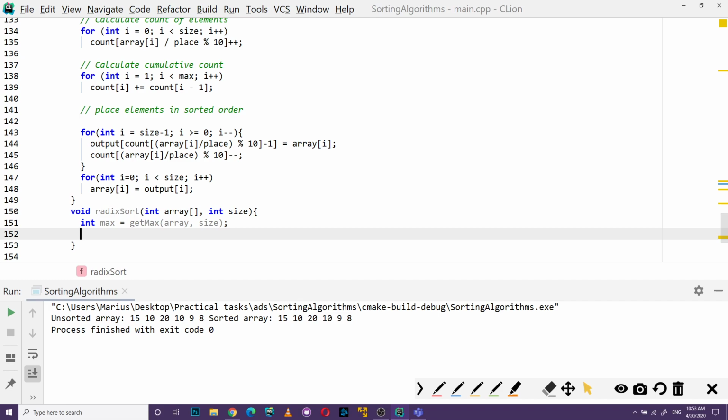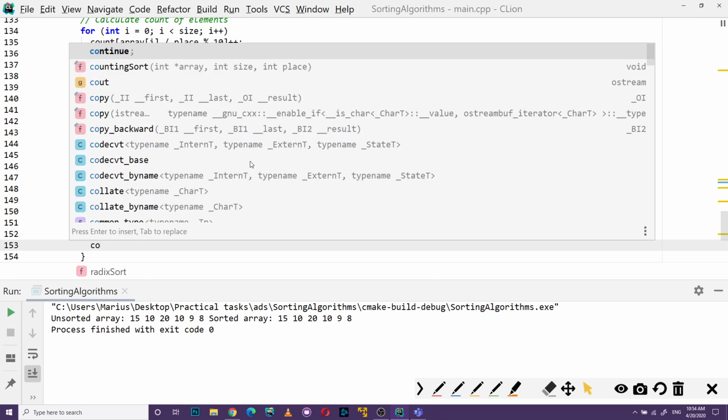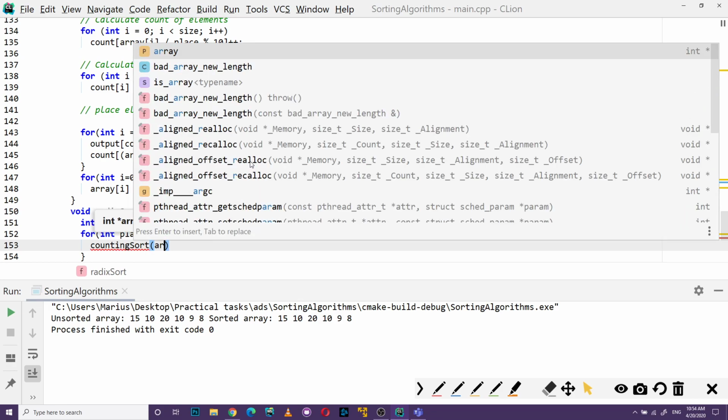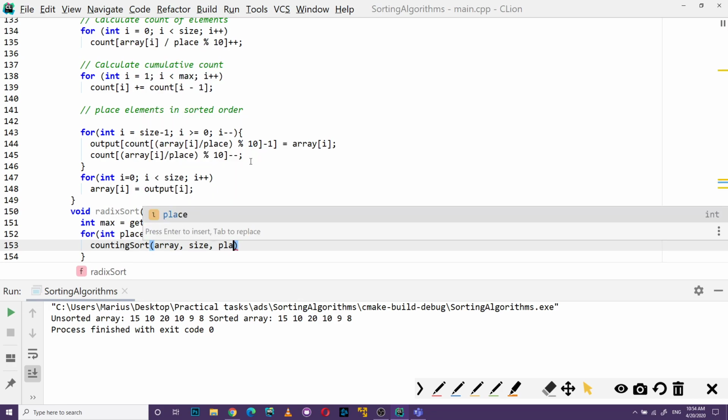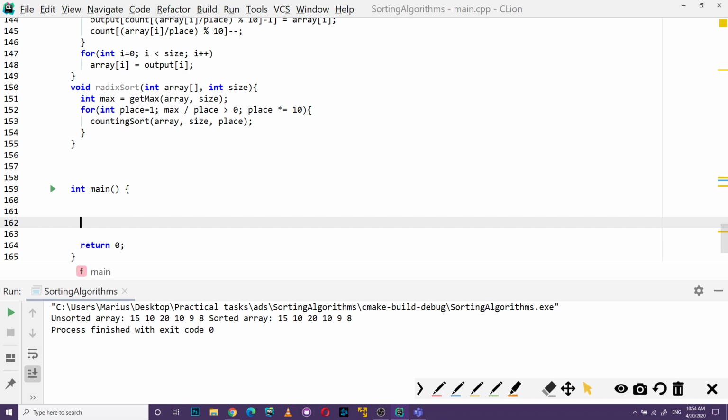Now we place the elements using a for loop. For int place equals 1, max divided by place more than 0, and we just multiply the place or step by 10. And in the for loop we just call our counting sort, passing the array, passing the size, passing the place. And that's it for our radix sort.